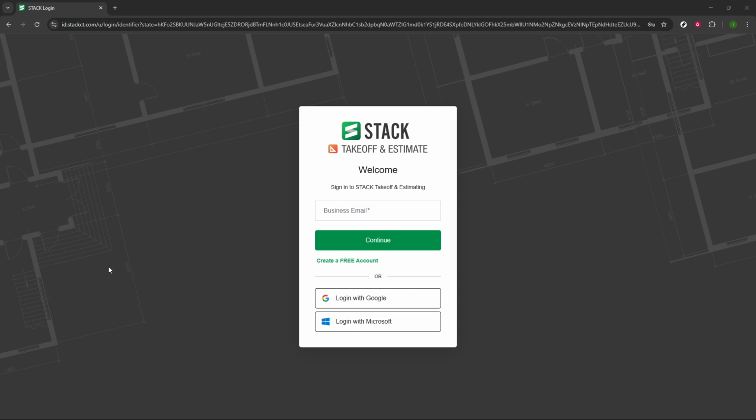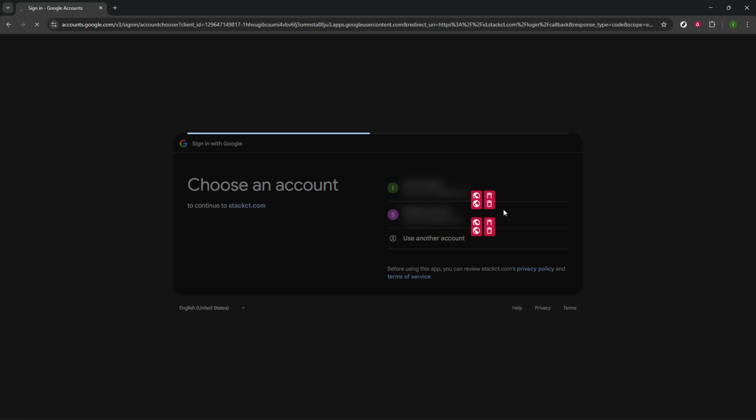This is a quick way to access your Stack account without having to remember a separate password for just this application. Simply click on Login with Google and a new window will pop up. Here you'll select the Google account associated with your Stack account. Just click on your account and you'll be automatically directed into your Stack projects environment.